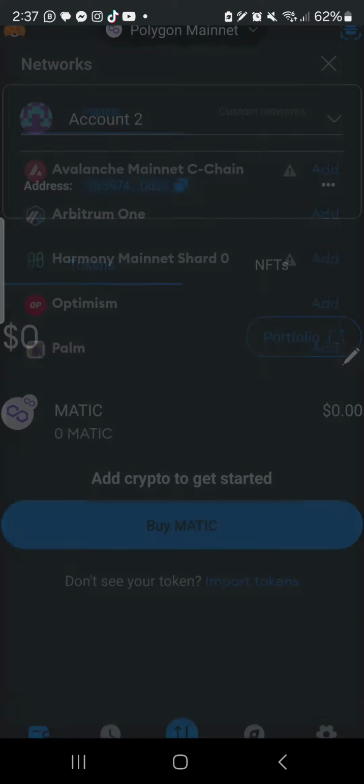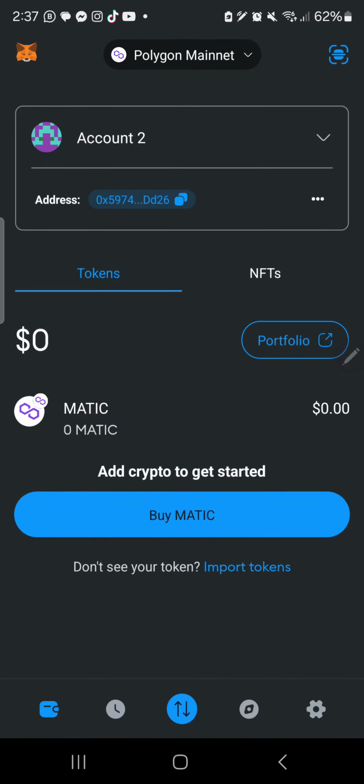So once you have added the Polygon network, that's good. Then you will be able to send Matic here. You can get this address and send your Matic here, because you will need Matic to be able to pay the fees for your trading.